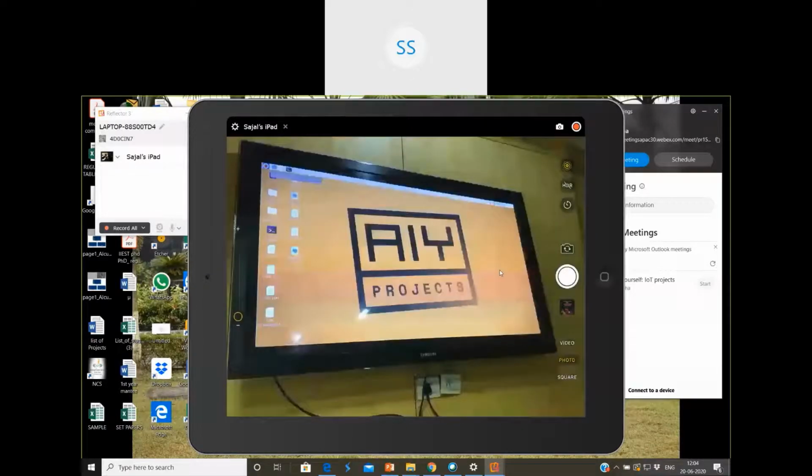Now it is coming. Look at this. This is the operating system that is installed in this Raspberry Pi. It is a credit card size computer, and its price is only 3,000. With that price you are getting an entire desktop computer. Not only that, it's so portable that you can carry it in your pocket also.